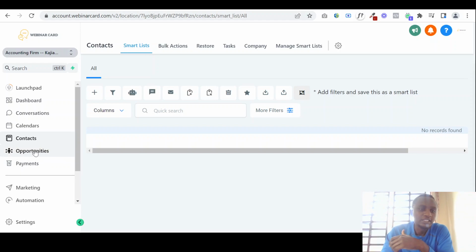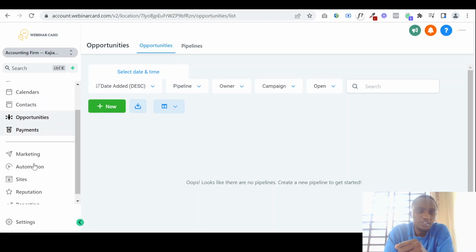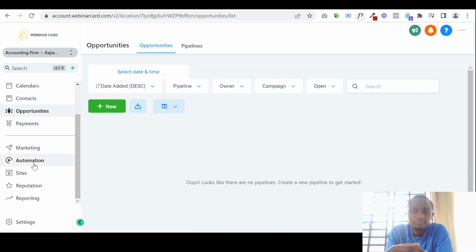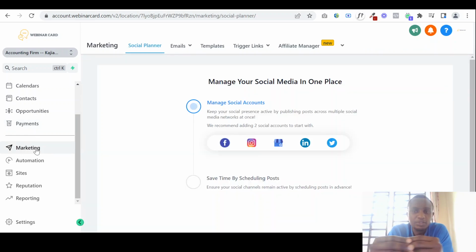And then, of course, the opportunities. We'll be talking about these ones as we go on. There's no need to confuse yourself too much in what's happening here. Just take a look at the system, at how it is working, at how it looks, just to become familiar with it. Okay? You can also connect your payments right from here. And then there's the marketing tab. Here is where we'll be doing most of the marketing work from. We'll also be talking about all those things as we go on.